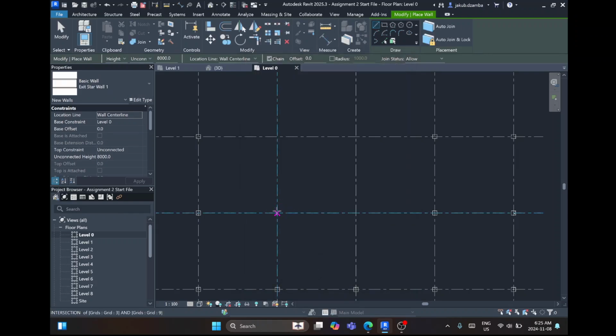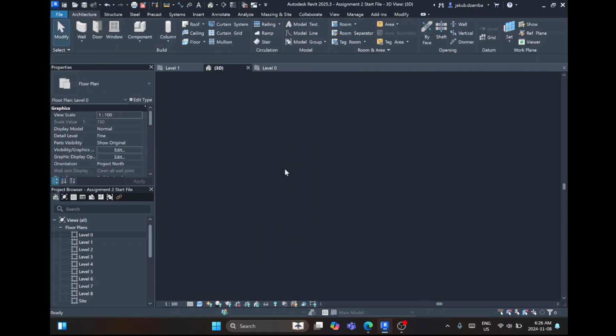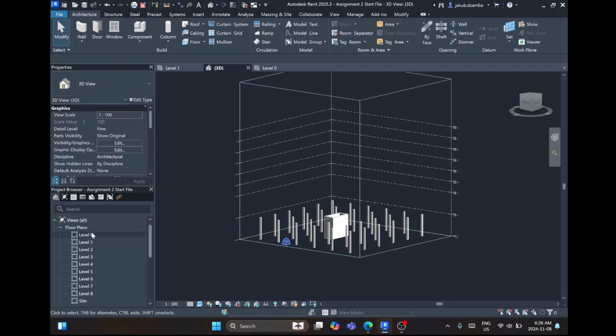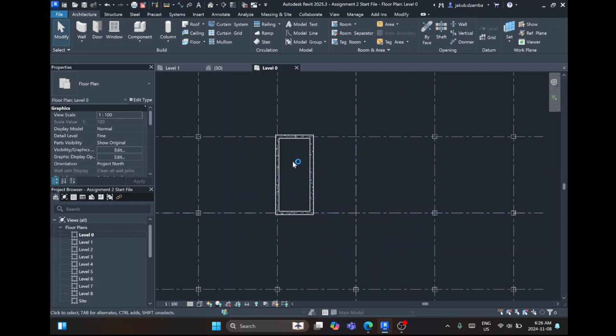So, for now, I'm just going to go up the entire thing. We're going to shrink this down in a second. I'm going to go 3.5 meters across, come down, and come down. So that's my room for now.